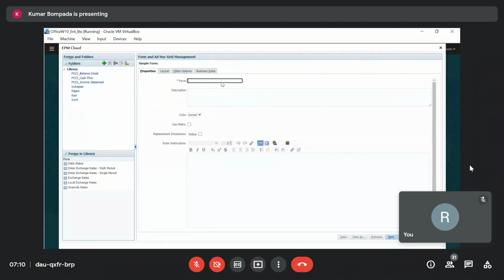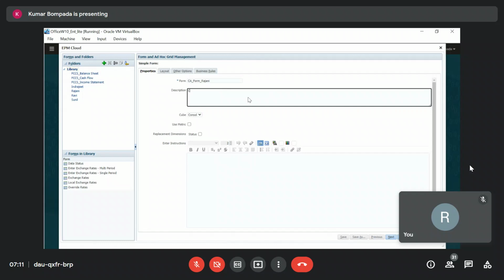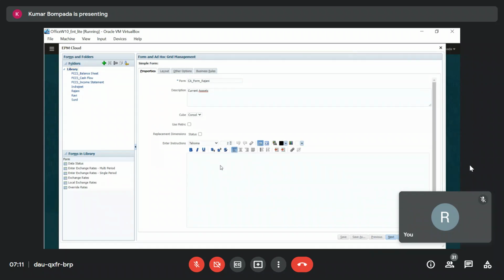Next, the name of the form. You can give any name, like CA underscore form underscore. The name of the form is unique and mandatory, so you can put your own name so that it will not be duplicated. Description of the form: normally in the description we put balance sheet for the year ended, income statement, cash flow statement, etc. Instructions: if you want to give instructions, you can give step 1, step 2, step 3 for the end user. Cube is always Consol.